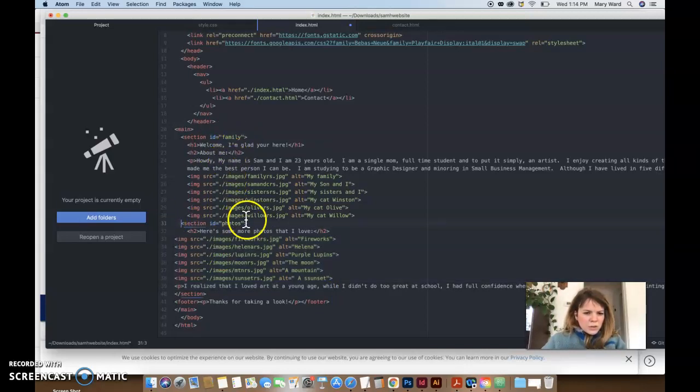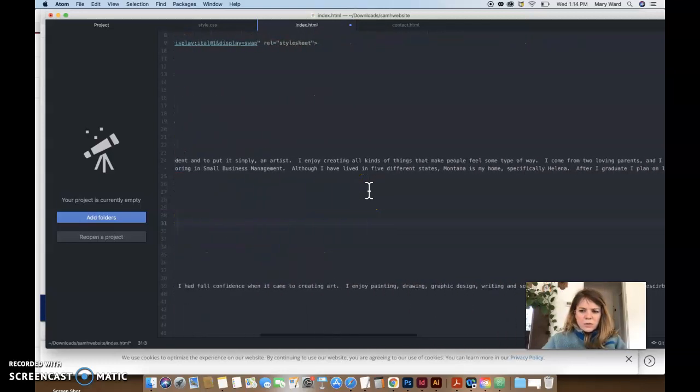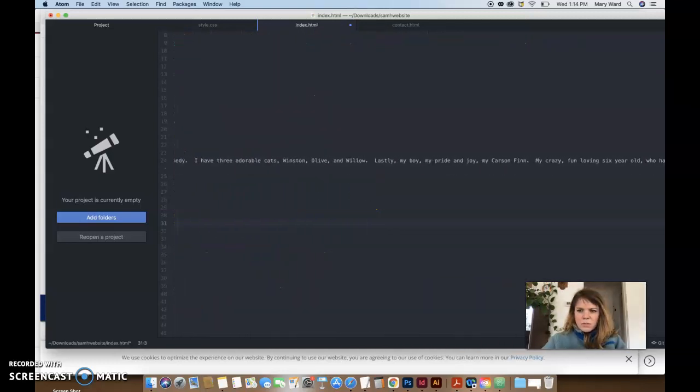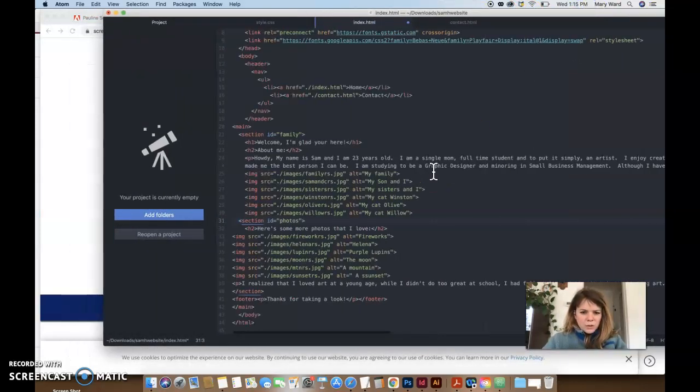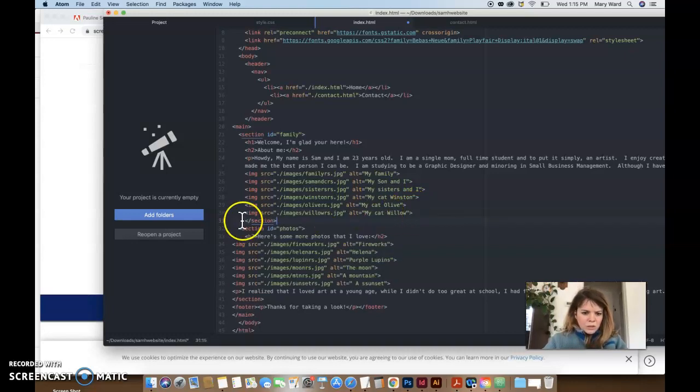I'm not sure if there's a closing section tag to your first section. Yeah, I'm not seeing one. So you would just need to do a closing tag to this first section here, which I think ends here. So we just need to do that.